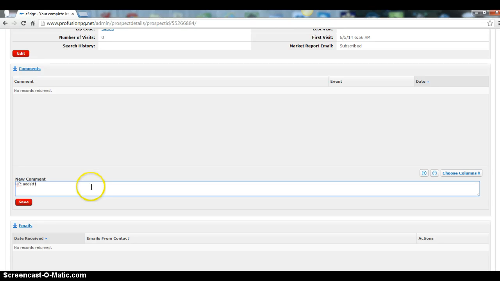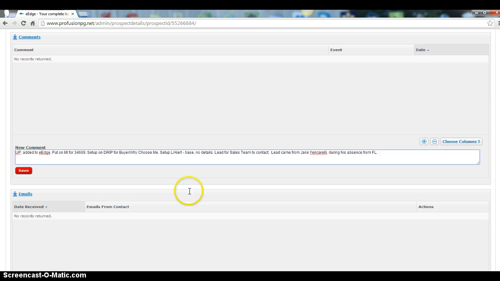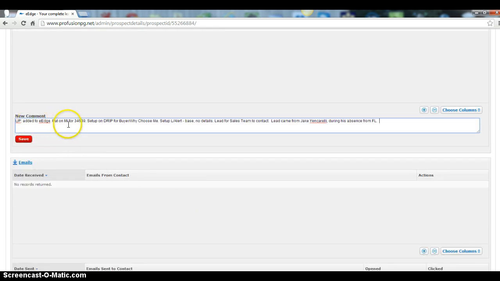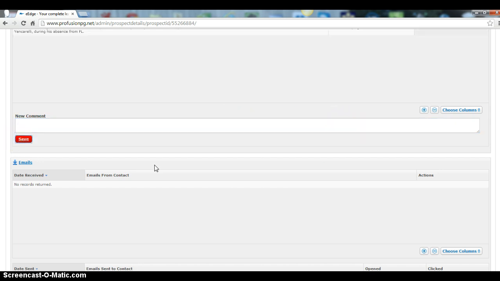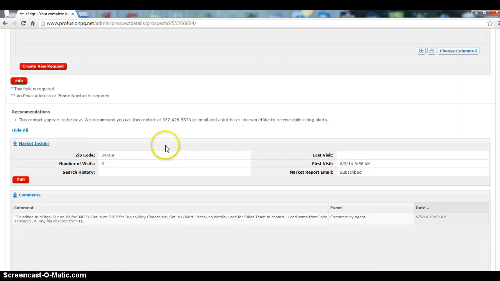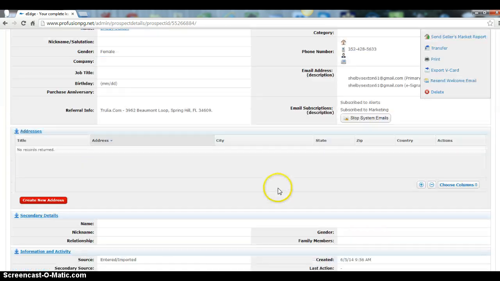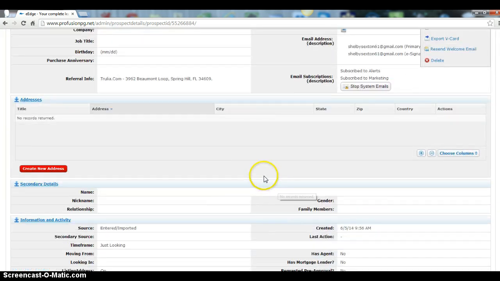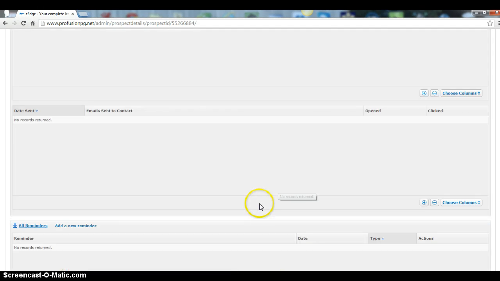And then we're going to come back in here and just put a comment in about what was completed. Okay, so we are just going to put in there that we've added them to eEdge. We put them on a Market Insider report for what zip code. We've set them up on a drip campaign. We set them up on a listing alert. It's just a base alert with no details and where the lead came from, and we're going to go ahead and save that. So now the next person that comes in, they can jump into this contact. They can see what's been done. They can see what date and time it was completed, and they can jump right in and get rocking and rolling on how to help this person buy and find a home.